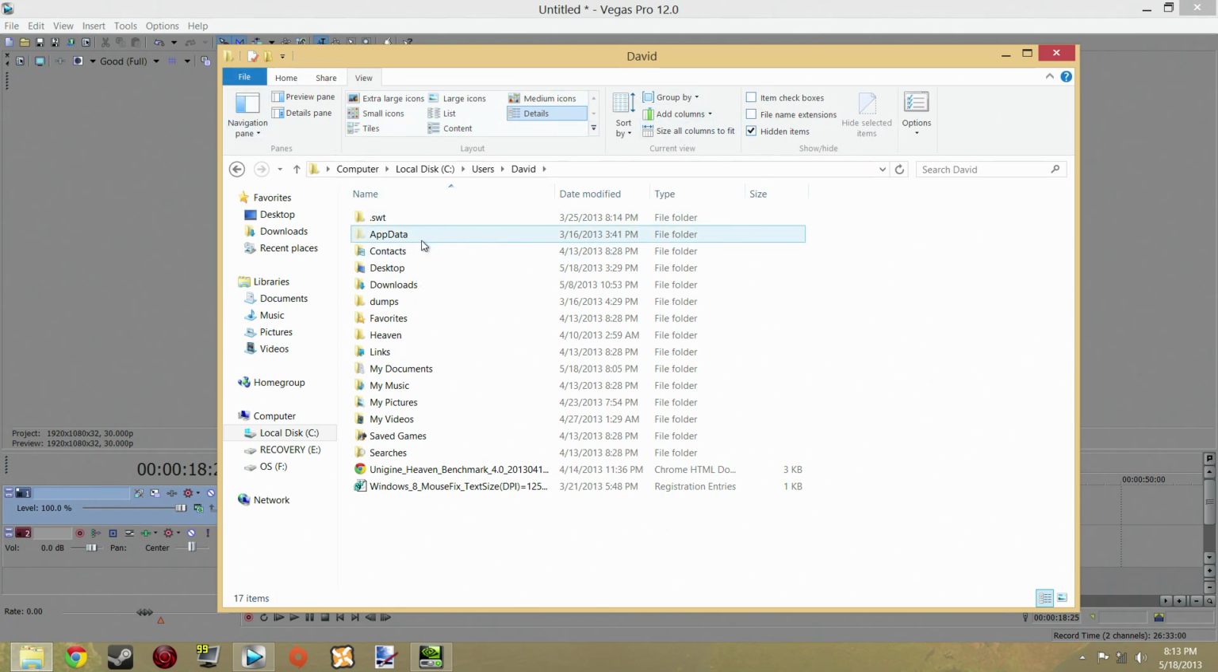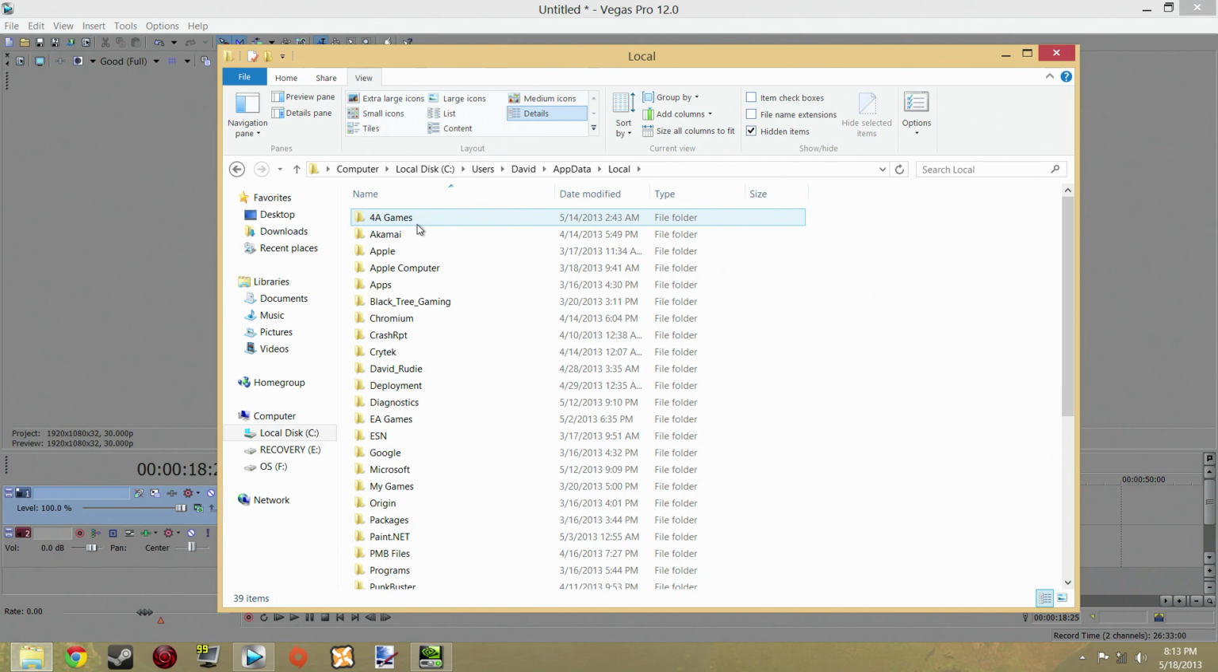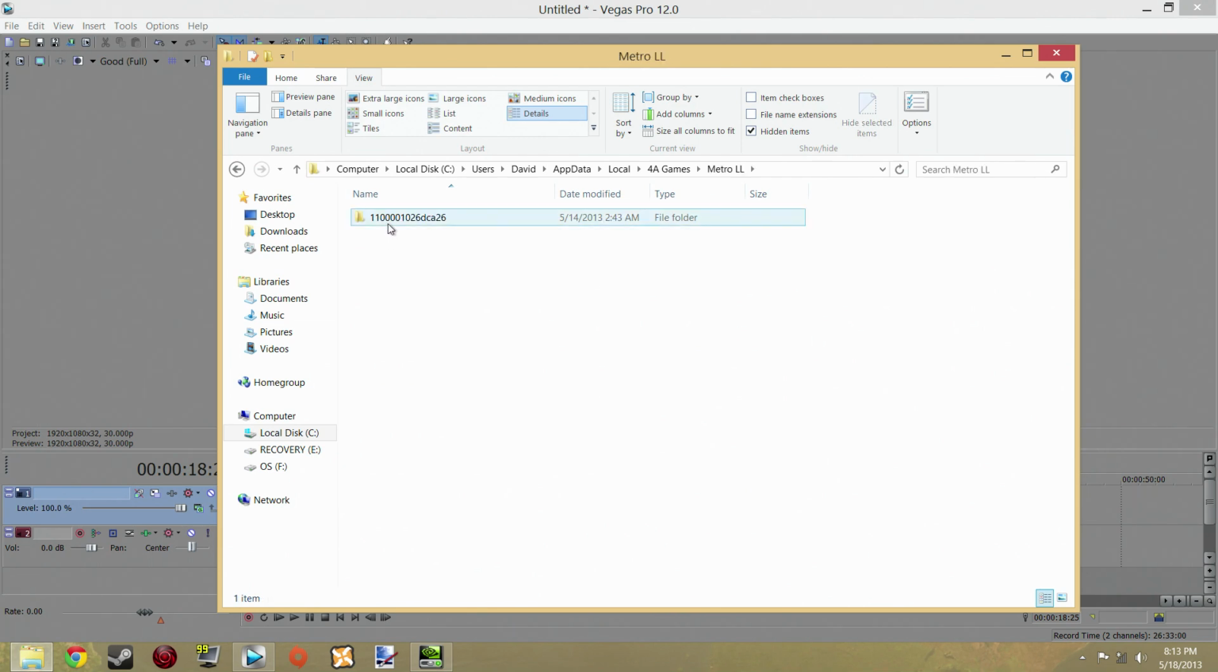and you will be able to see AppData. This is where, if you recently patched your game through Steam or Origin or whatever distribution software you use, you should be able to see Local AppData and 4A Games. 4A is the developer of Metro Last Light. So we go over here, Metro Last Light, and in this file, you'll see a user configuration file.